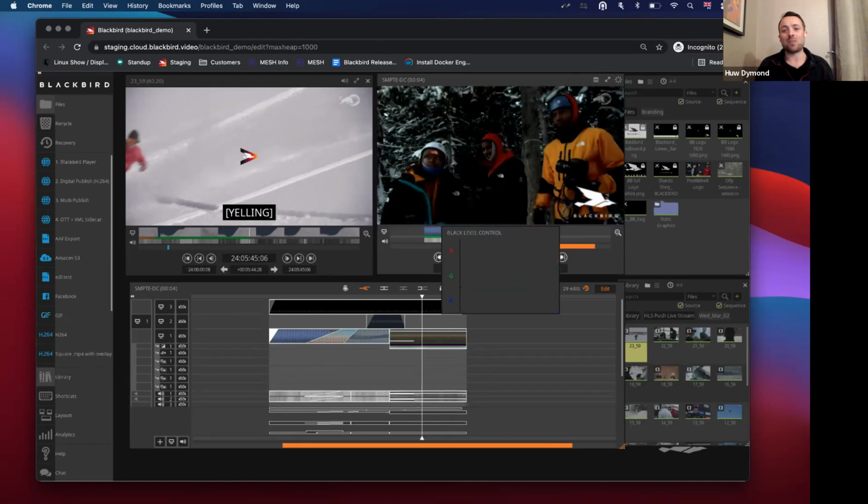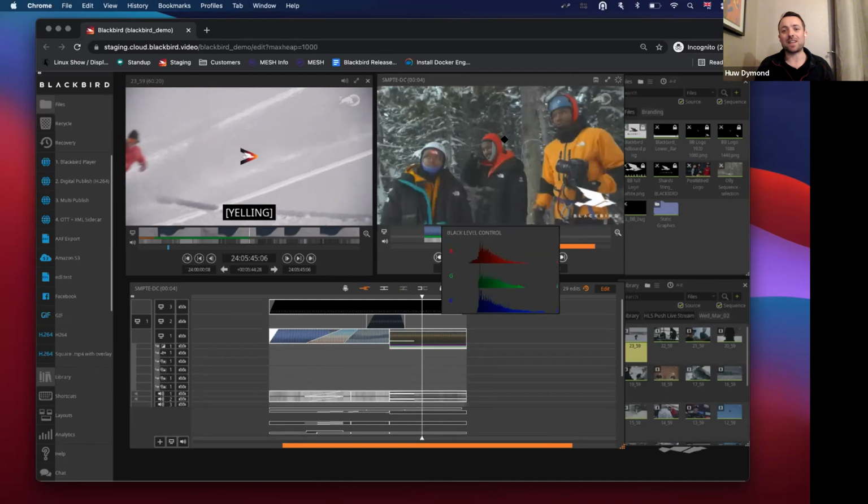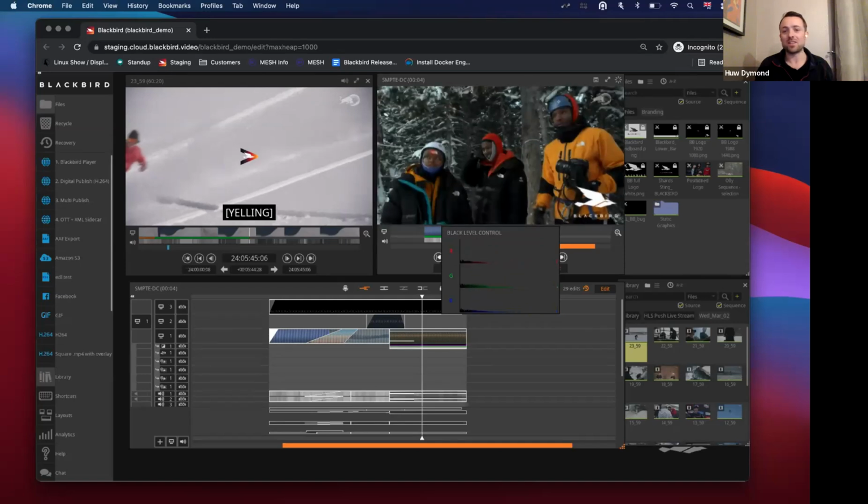I've got black level and white level control for correcting any issues in live content that might not be optimal. Again, it's gesture based. So we wouldn't call ourselves a color grader, but we would call ourselves a color adjuster, which, for the style of fast turnaround, is often enough to get the job done.